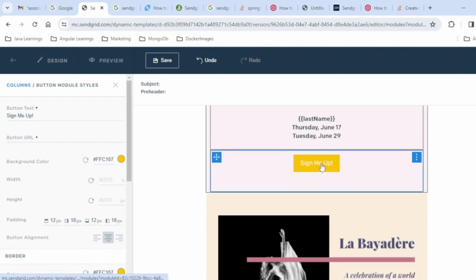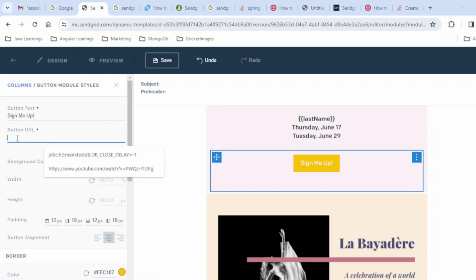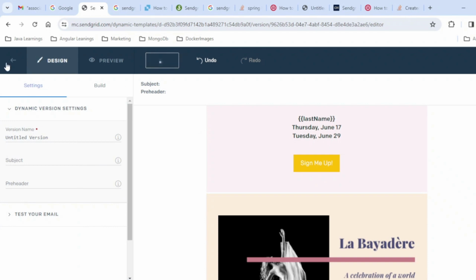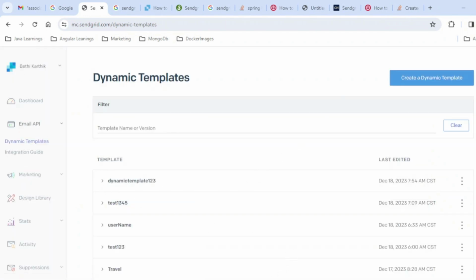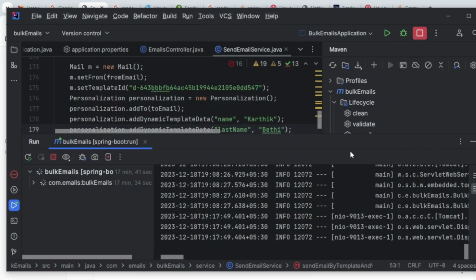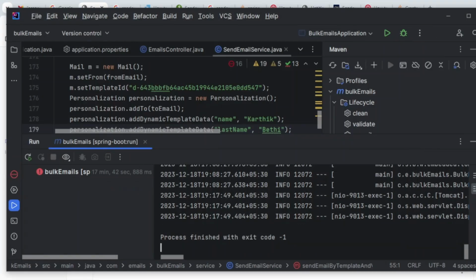Okay, now if you click on sign up me, there is some URL which we need to add. Okay, let me give something like this. You click on save, go back, take that template ID. Okay, now let me close the server which is running.